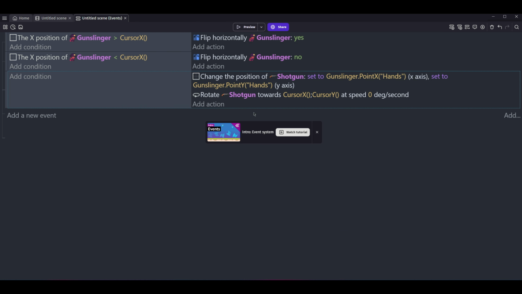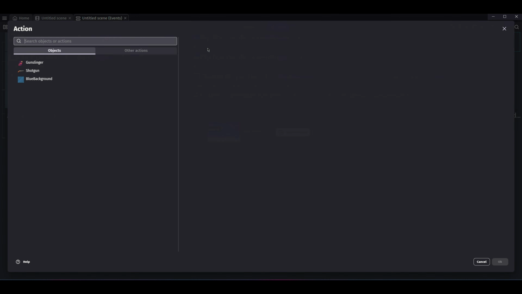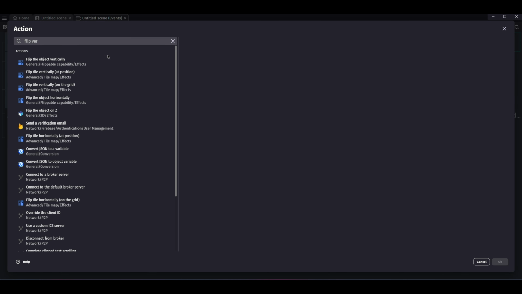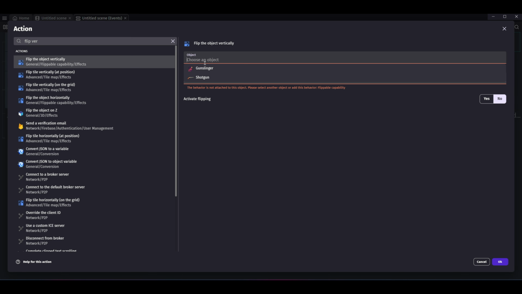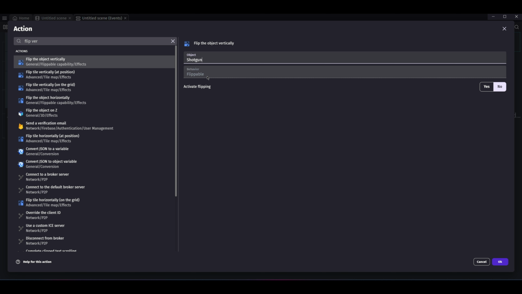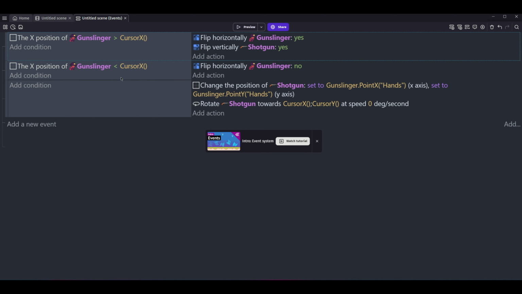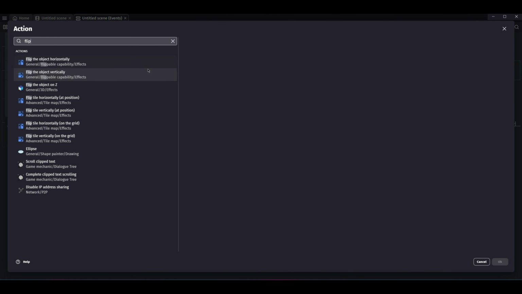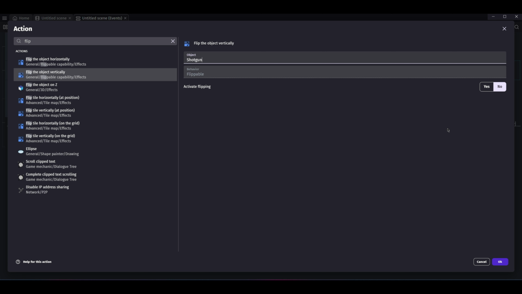To fix this, go back to the flipping logic in the Events tab. In the condition where the mouse is to the left of the player, add an action to flip the gun vertically. Select Flip Object Vertically as the action. Choose the gun object and set it to Yes. For the condition where the mouse is to the right of the player, add another action to flip the gun vertically. This time, set it to No to ensure the gun faces the correct direction.